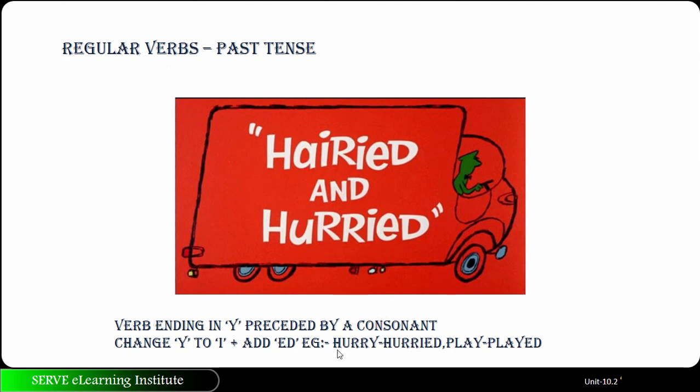For example, see, hurry. So hurry is converted into hurried, that is H-U-R-R-I-E-D. This Y is changed into I and you have added ed. Likewise, you can't do it for play because the letter before is not a consonant, it's a vowel. So you have to just add ed. If it is a consonant, you can change that y into I and then add ed. Okay, let's move on to the next.